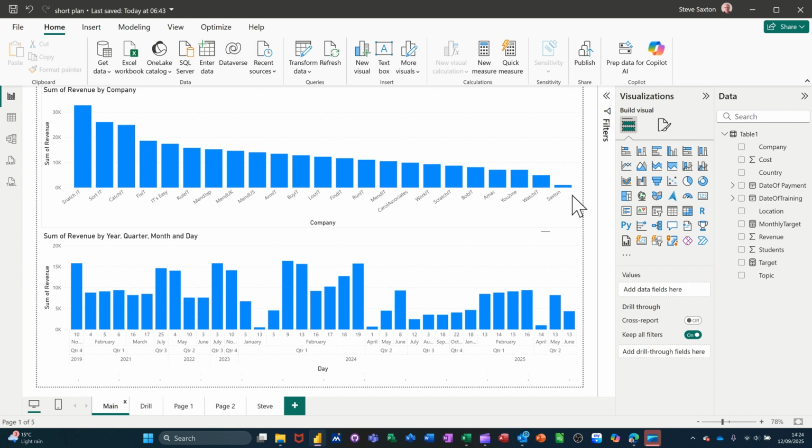So that's all I want to talk about in this video, how you can create a tooltip page or add a tooltip field for a visual.